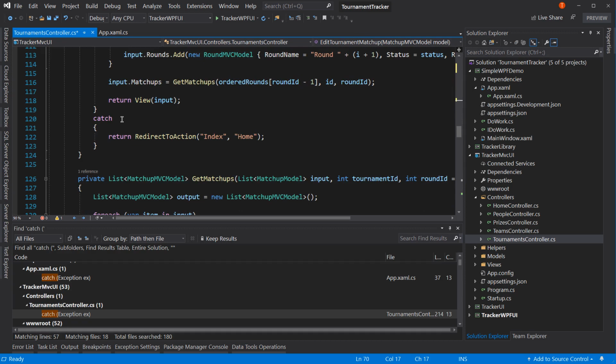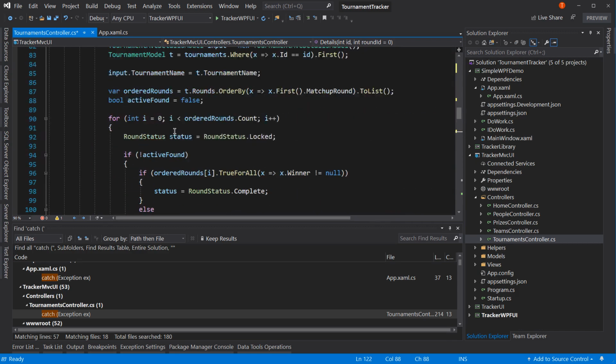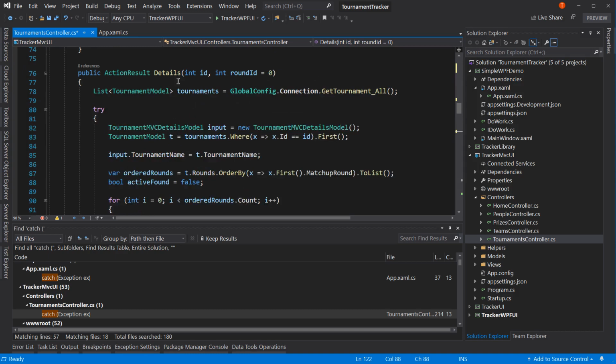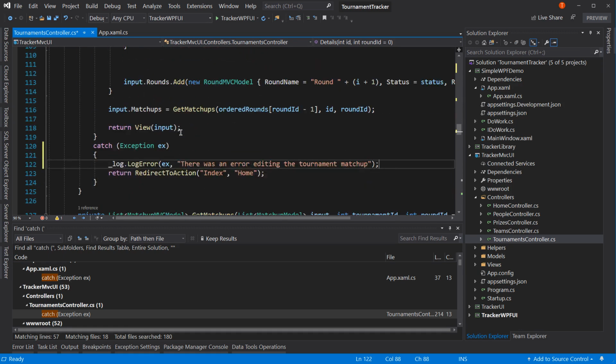And then come down to the next try, which has a catch with no exception being caught. So let's catch that exception. And before the return, we want to send this out. This is the details view. So there was an error getting the details.